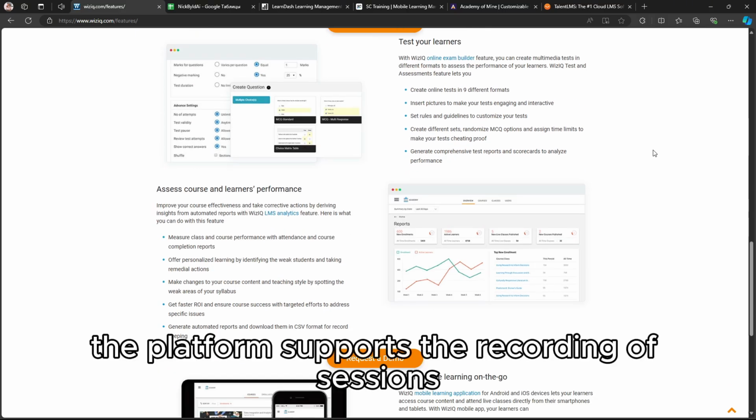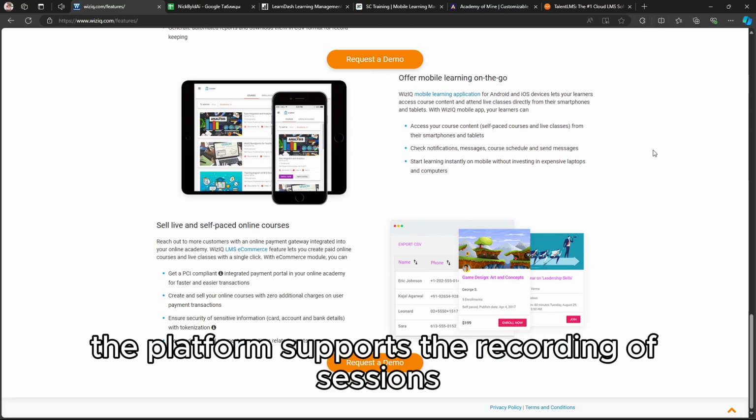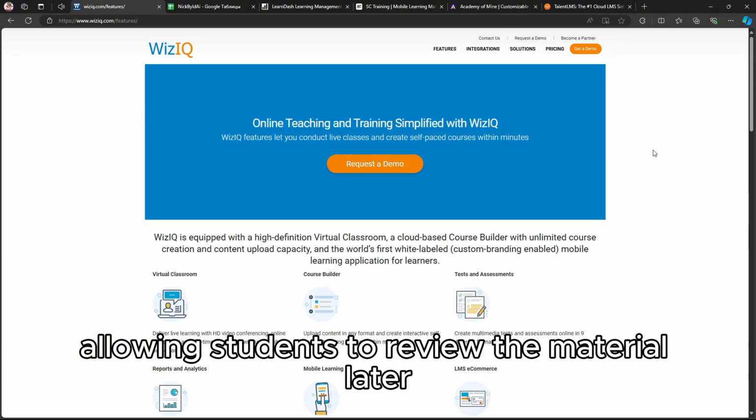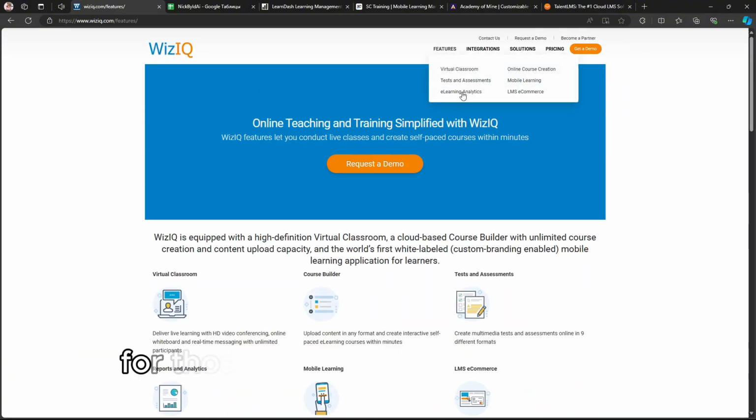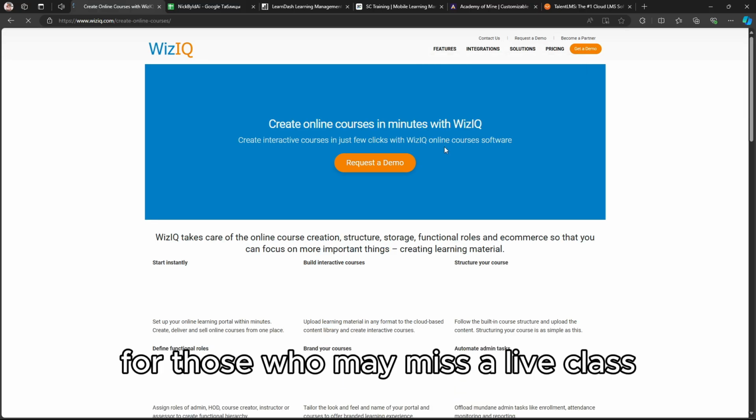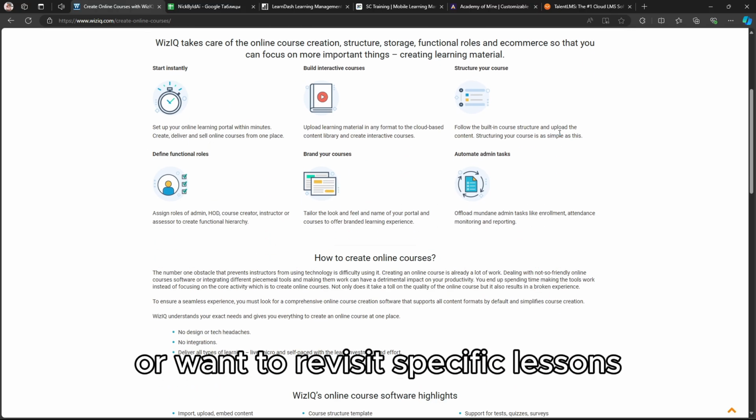Additionally, the platform supports the recording of sessions, allowing students to review the material later. This is especially useful for those who may miss a live class or want to revisit specific lessons.